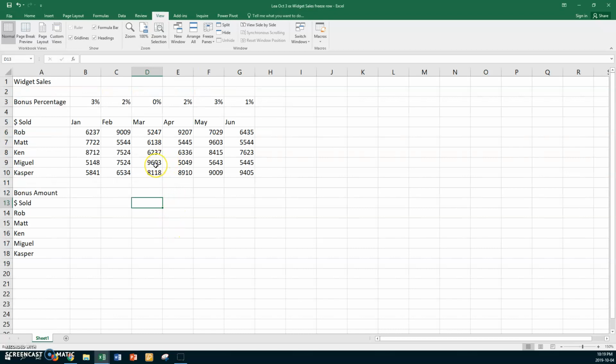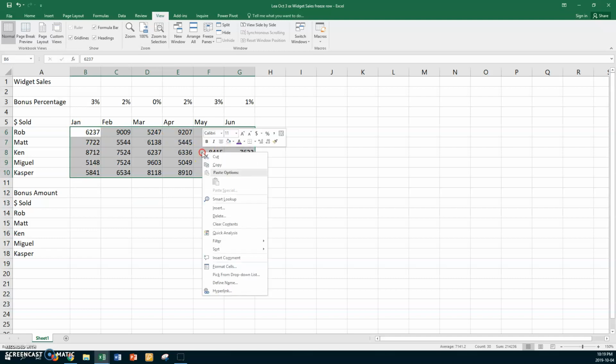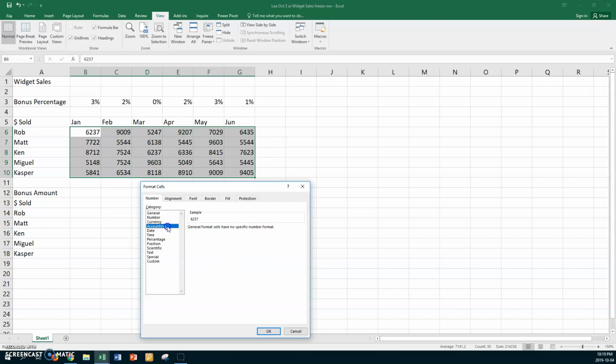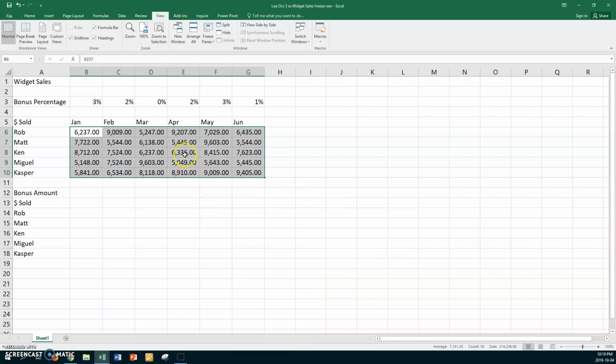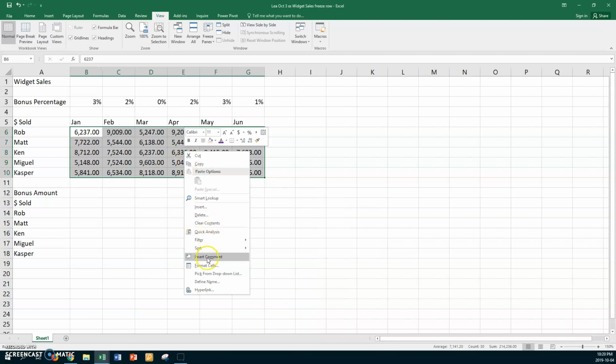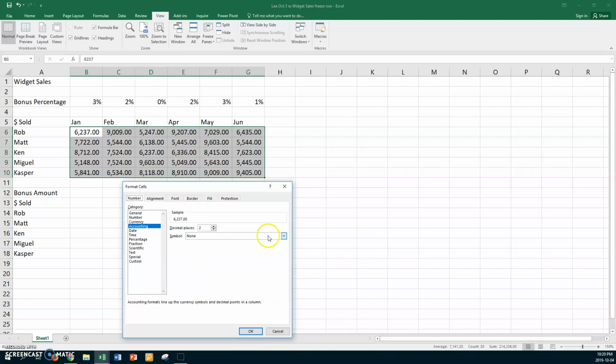Alright, so here these are the dollars that Rob sold, Matt sold, Ken sold, Miguel, and Casper. So first of all, let's format this. Right click, Format Cells, and we want accounting with no dollar sign at this point in time, but 2 decimal places, and let's see, we got all zeros. Okay, so we don't want that. Right click, go to Format Cells, and we want 0 decimal places.